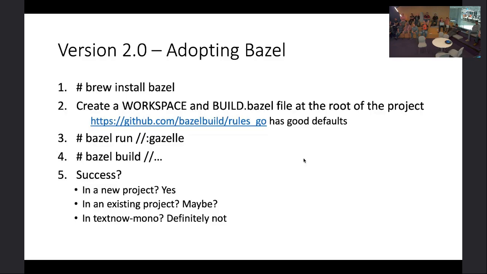Now, if you have a brand new project, this will probably succeed. You'll have all of your automatic generated dependencies, and you'll be able to look at the build output, and there'll be assets that you can consume. If you have an existing project that has a structure that it is happy with, then you're probably good to go. Chances are you may have a few things that it's not going to be happy with, and you'll have to make some tweaks. In our case, it definitely did not work. It was a learning opportunity.